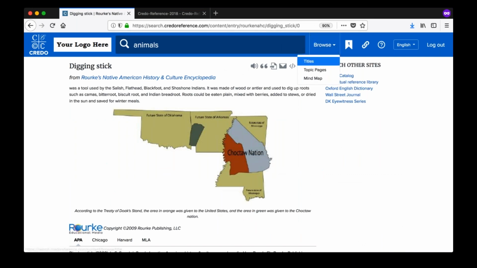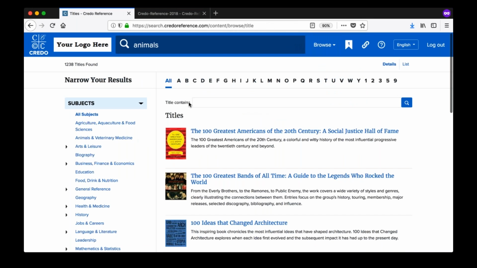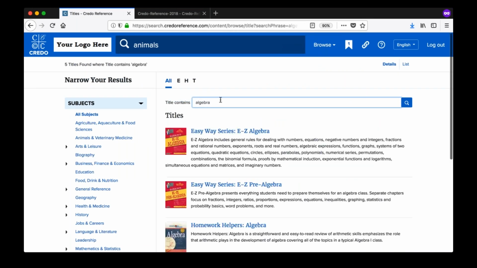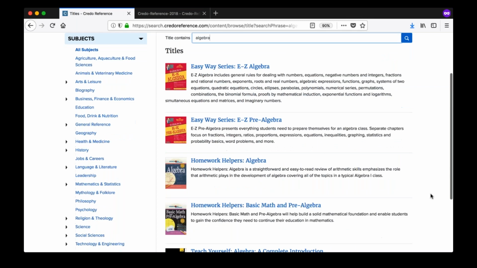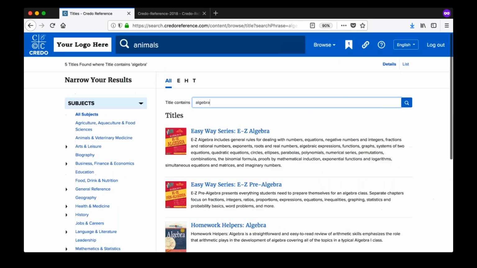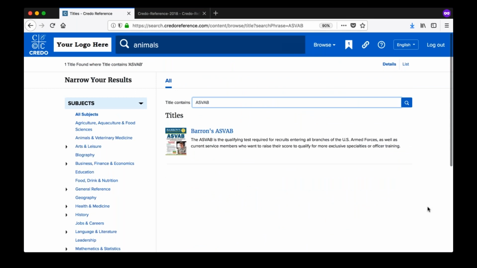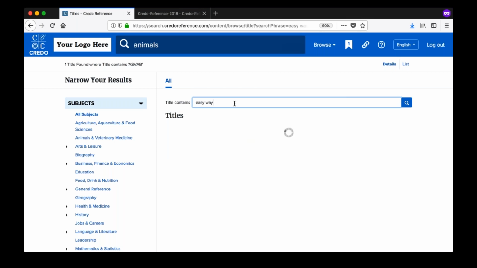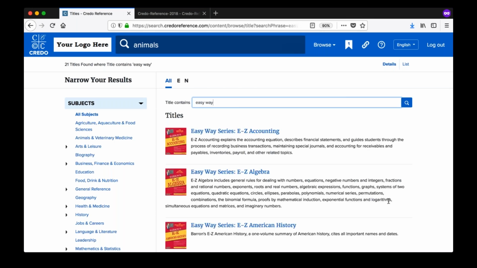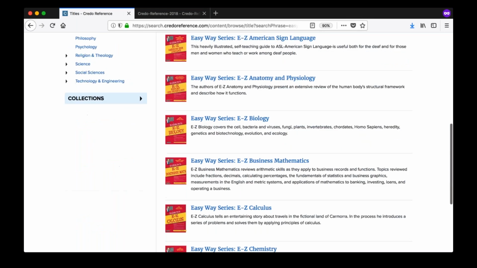Back to browse, back to titles, back to title contains. Do subject searches. Title keyword search on subject, or if you know exactly what it is you're looking for, look for it there with an ASVAB search. Easy way. All of these titles are available to you.